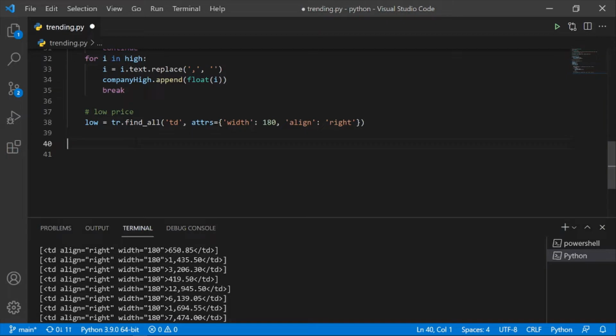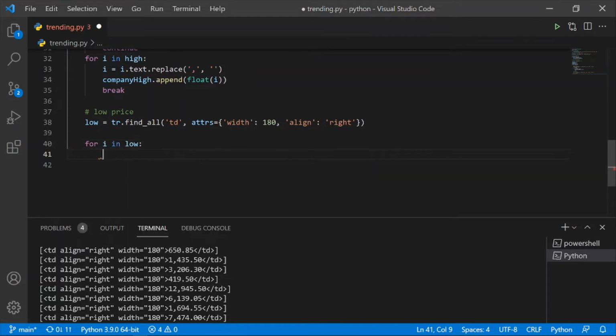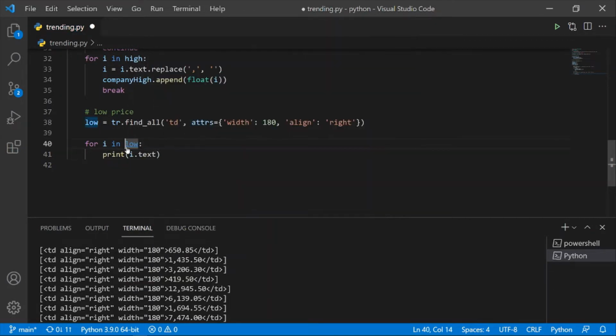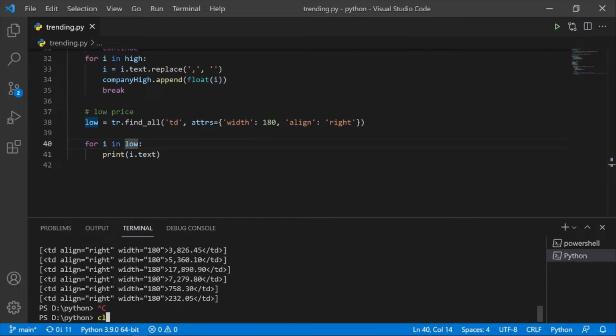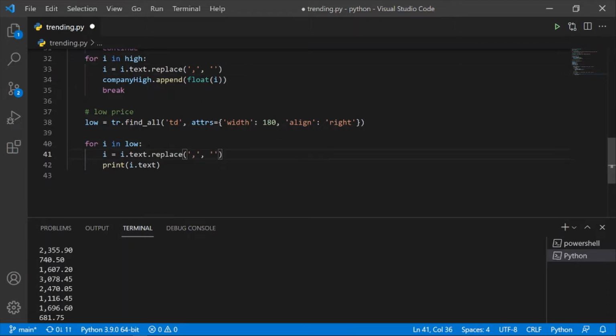Now we will loop through each and every value: for i in low, we will print i dot text values, and let's see the output. We are getting the values, and as we have done before, we will remove all the commas and convert these values into float values. I'll copy and paste it here, and here you should remove the text because we have already applied it.